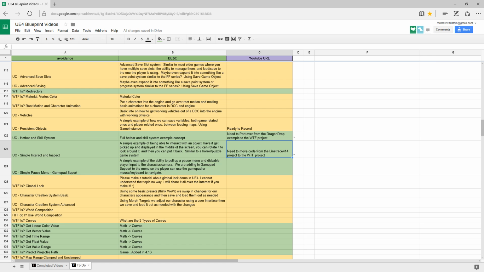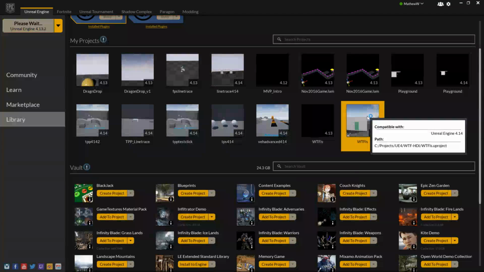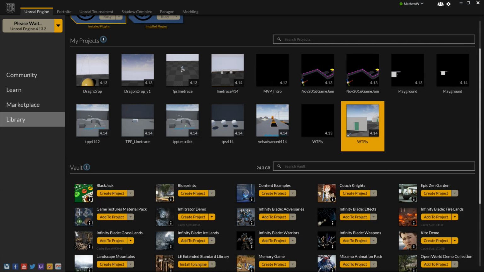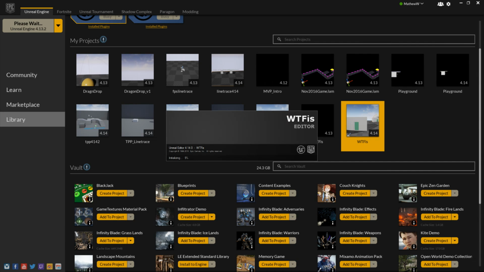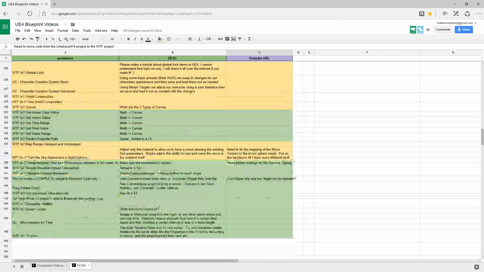Oh my god, where'd my project go? There it is. So let's see. I'm gonna work on moving the interact and inspect into its own UC folder properly, and then I think I'll work on curves because there's only about an hour or so streamed today, or timelines. Maybe I'll just set up a basic timeline.